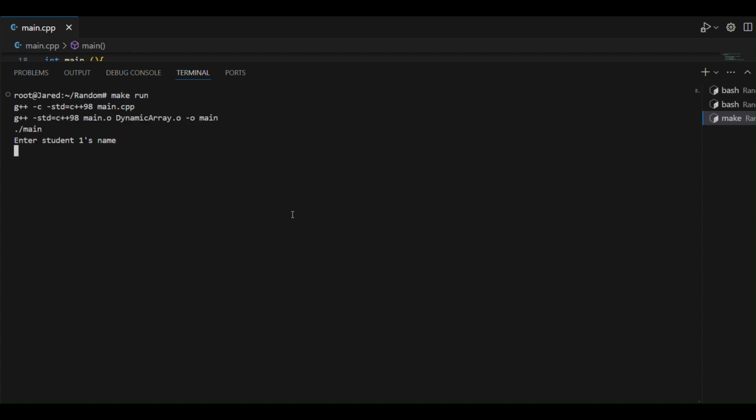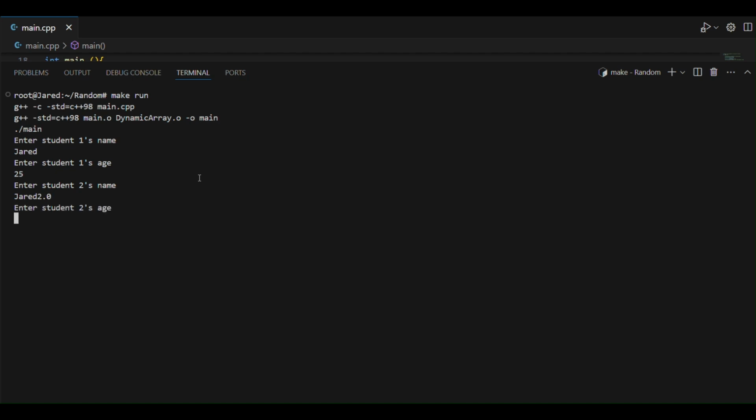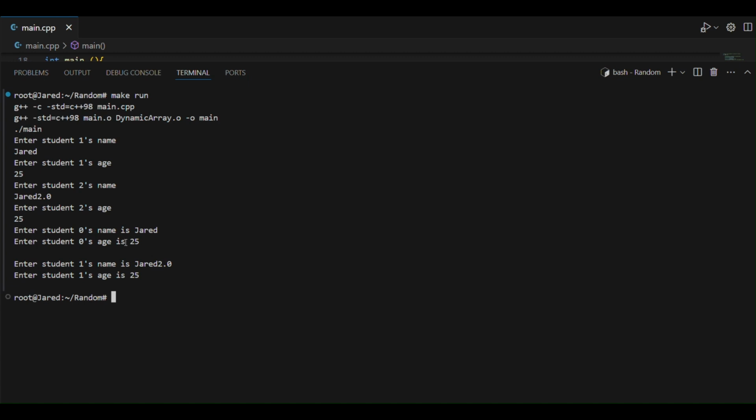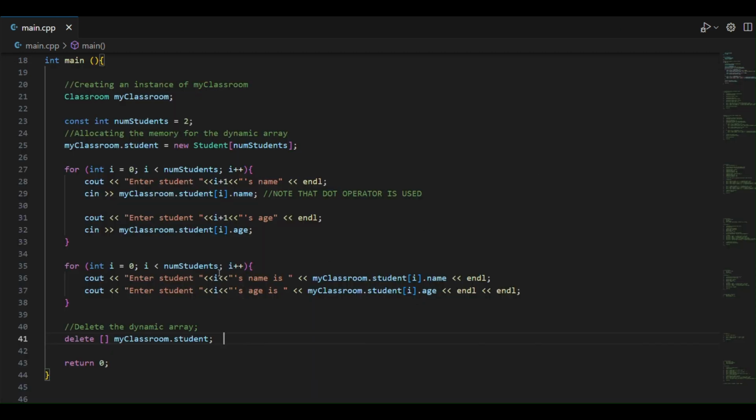Make run. As you can see, I have a bunch of terminals open. So enter student one's name. Let's say student one is Jared. Enter student one's age, 25 again. Student one's name, Jared 2.0. Student one's age, 25 also. Sorry, the reason it's saying student 0 is because I forgot to increment it here. It should be I plus 1.